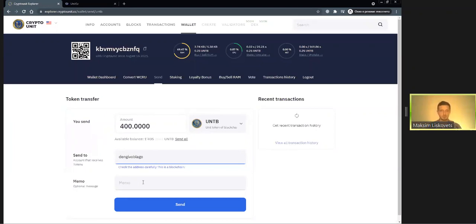But for instance, you may leave some message like a reminder for yourself who you send these tokens to or the amount of tokens sent, but it will be seen. I believe you will understand on your own what to write down. This is your memory reminder. No one will see it. We will leave it empty. And then you press send.